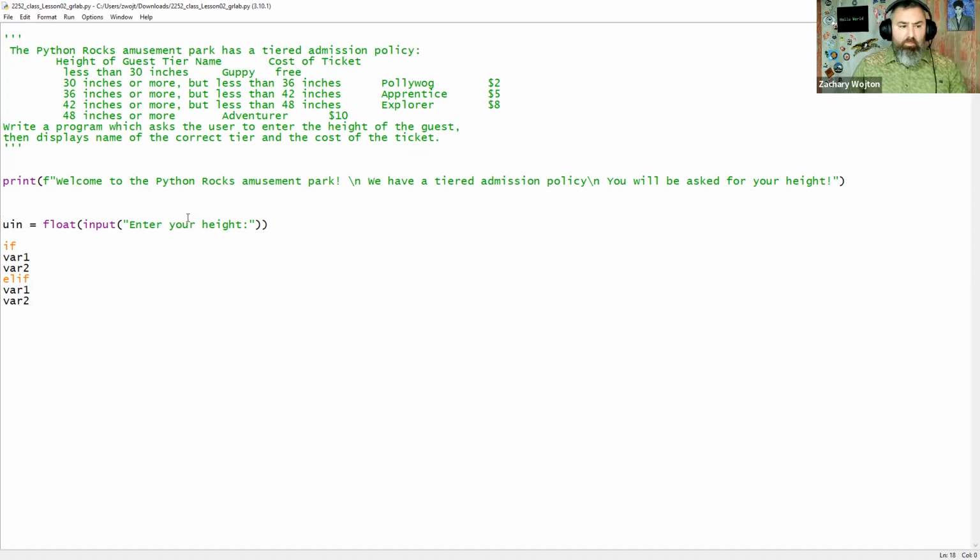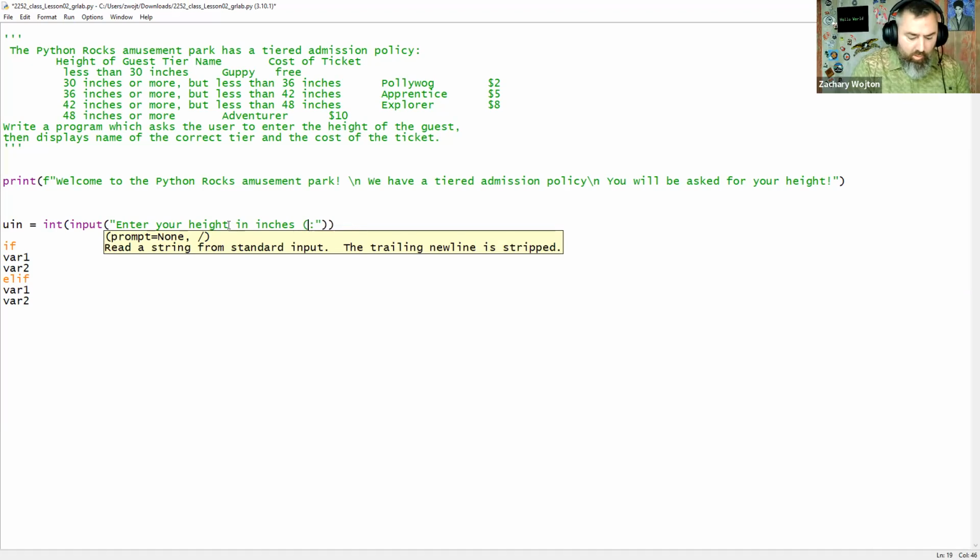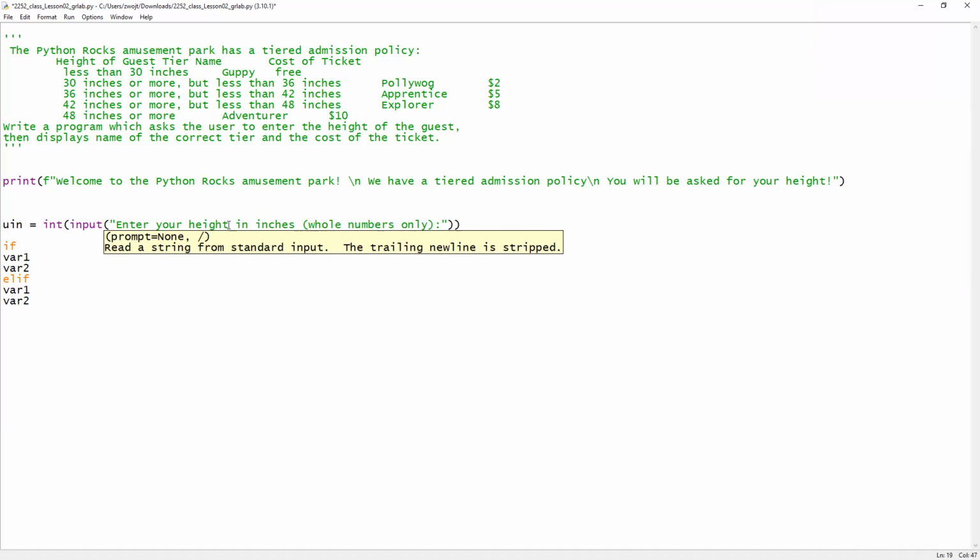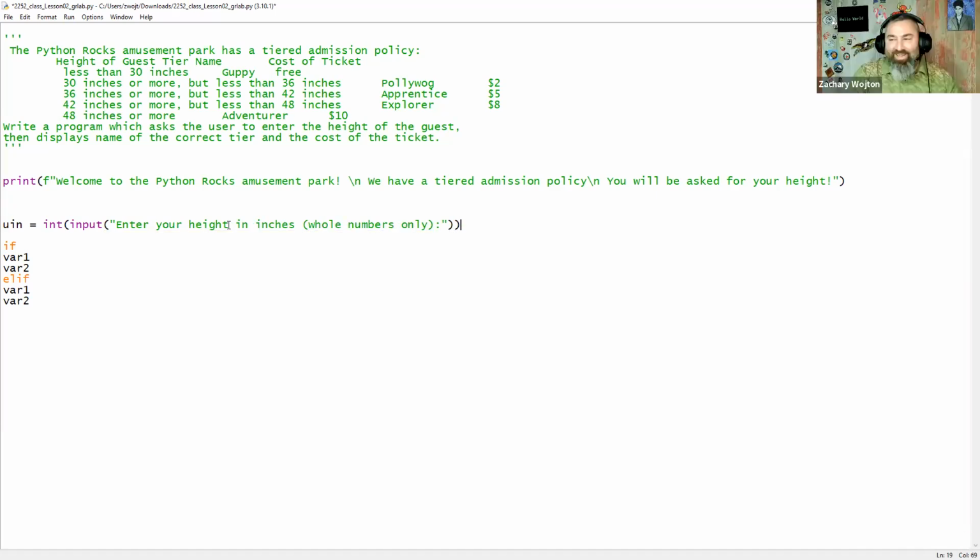We got that. Cool. Input, enter your height. Get rid of this. If you're going to deal with integers, deal with integers. Tell the user, enter your height in inches, whole numbers only. Be descriptive. Whole numbers, with a W. I know. Oh, this is one of those days. So we're going to get user input. We got our print statement. It should sort of feel like something now.